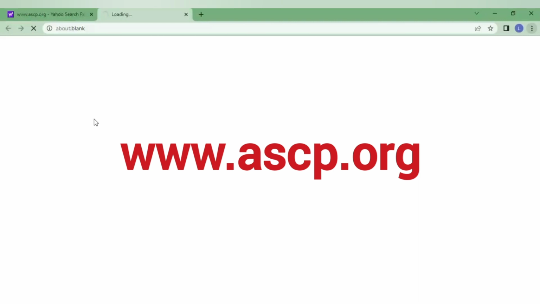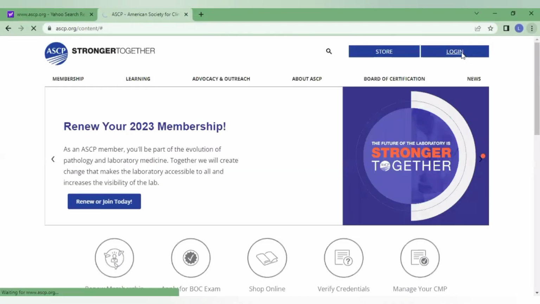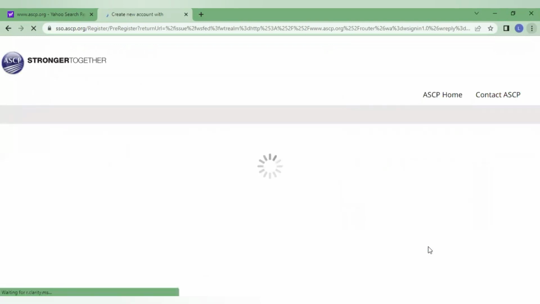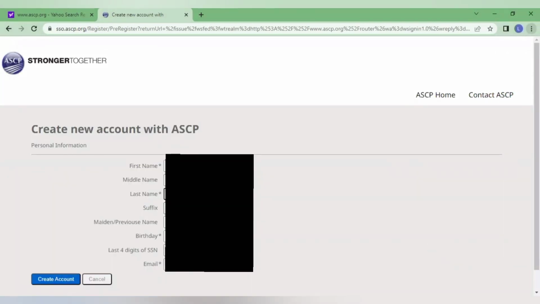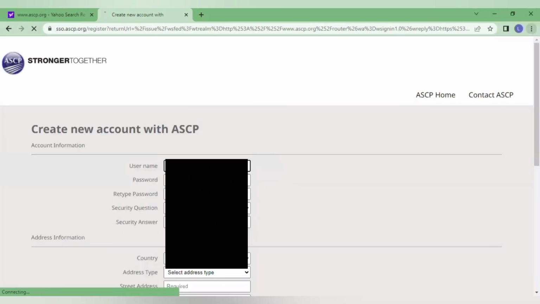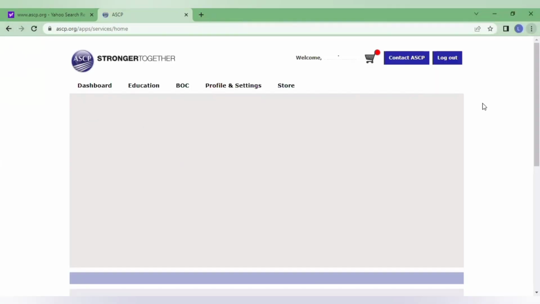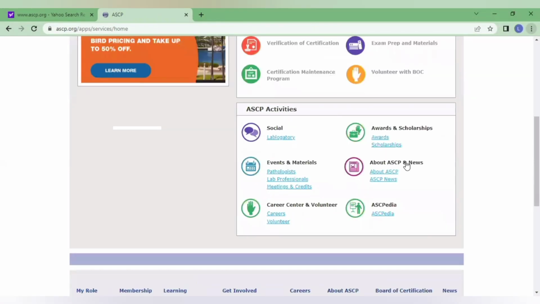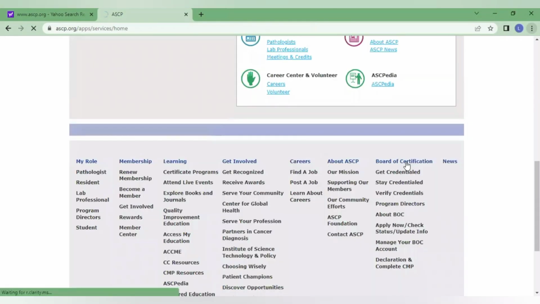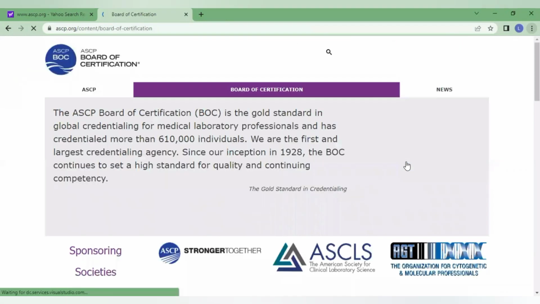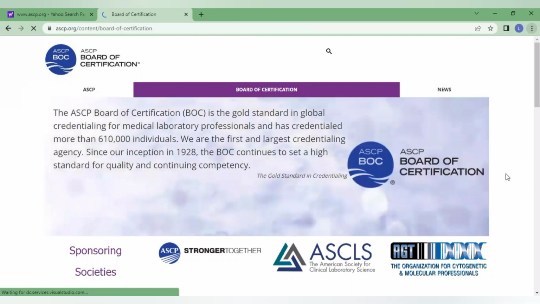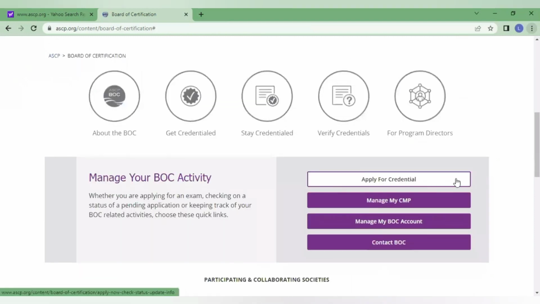Go to the website ascp.org. Click Login and create a new account if you do not have one. Fill in all the required information and click Create Account. You will get your customer ID this way. Scroll all the way down and click Board of Credentials. Then click Apply for Credential.